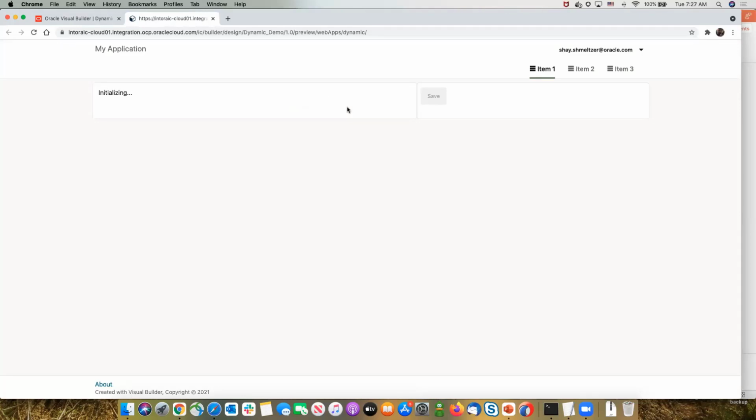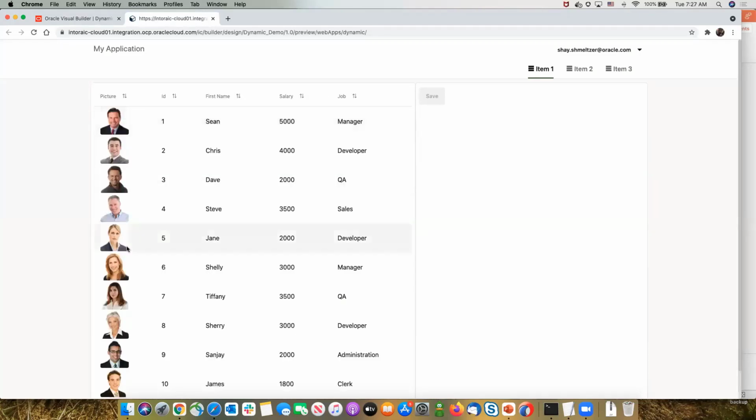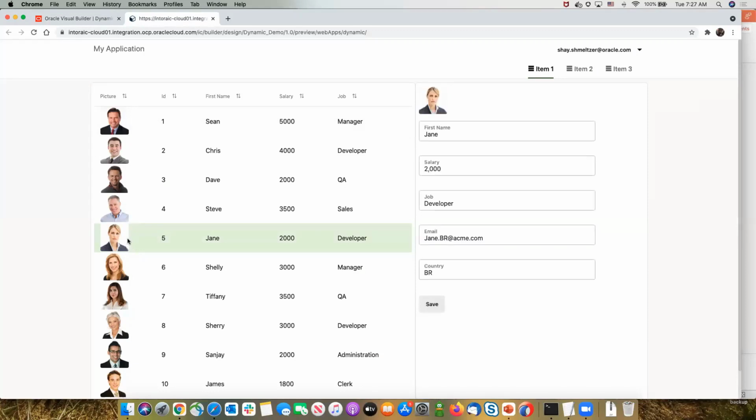Okay, and if we click on an employee and we update their salary and click save, this would update their salary over here. We probably need to do a refresh on the table. So we can add it in the event, in the save button event, or we can just do a refresh here just to show you.